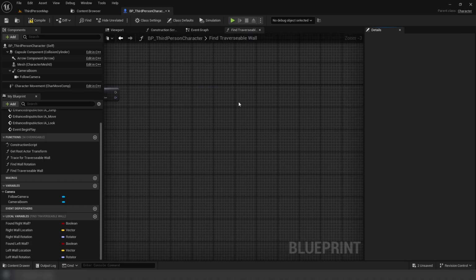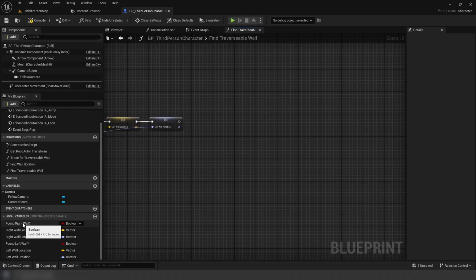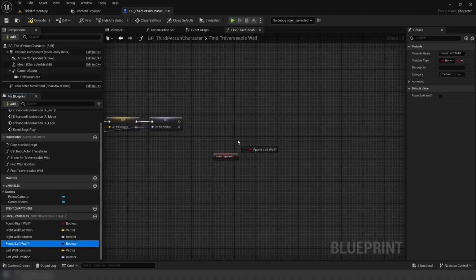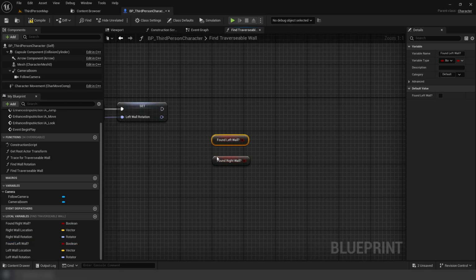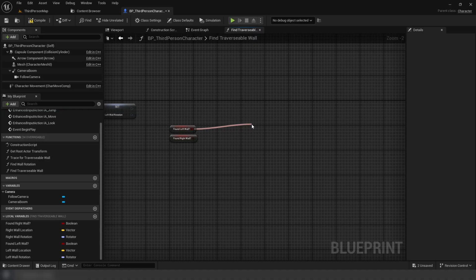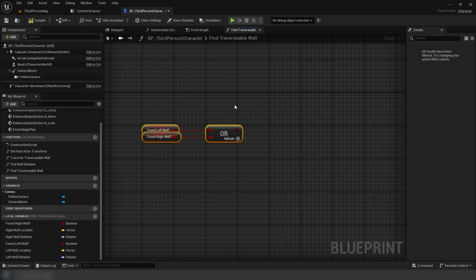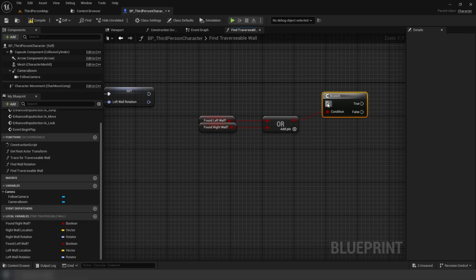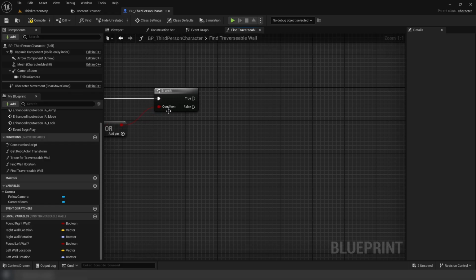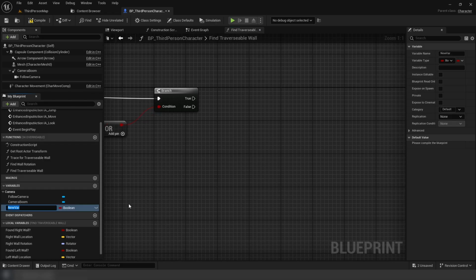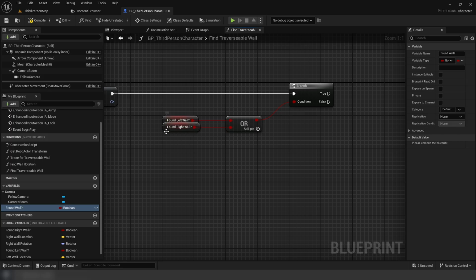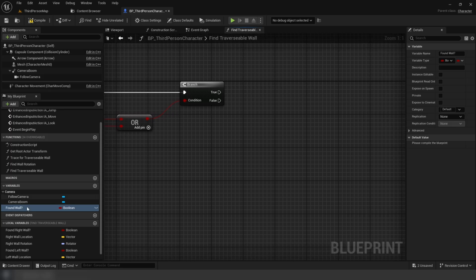And now what we're going to do is we're going to get our found right wall and our found left wall local variables. And we are going to use a Boolean node. Plug both of these in. And this result will be the condition of a branch. And off of false, this is now where we're going to have our first actual variable, which will be found wall. And so what's happening here is if we haven't found a left or a right wall, then we haven't found a wall at all. So we're going to set this to false.